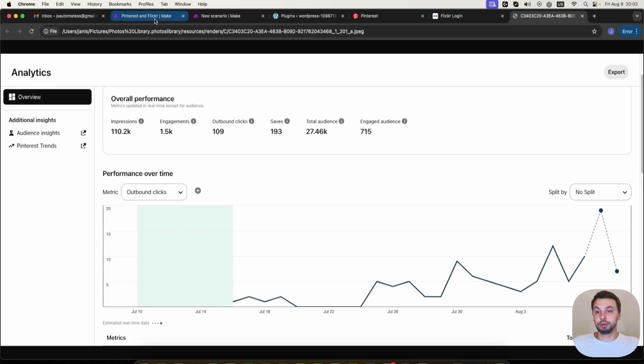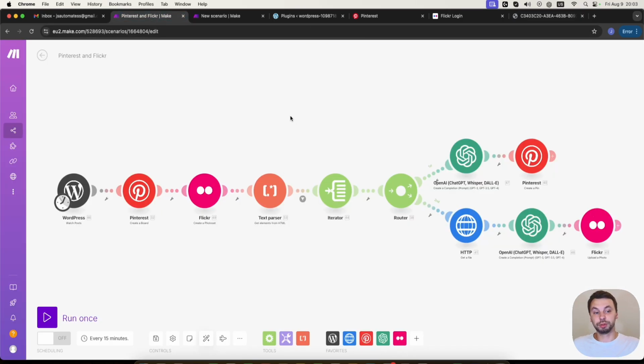The scenario that I'm using to post on Pinterest and Flickr after I have published a blog post on my WordPress website looks like this. So it starts with a trigger module. Every time I post a new blog post on WordPress, this automatically triggers.